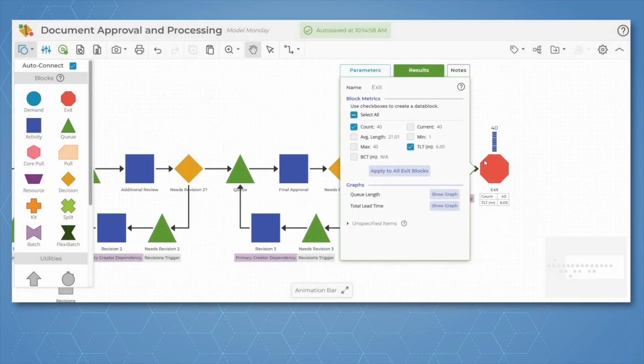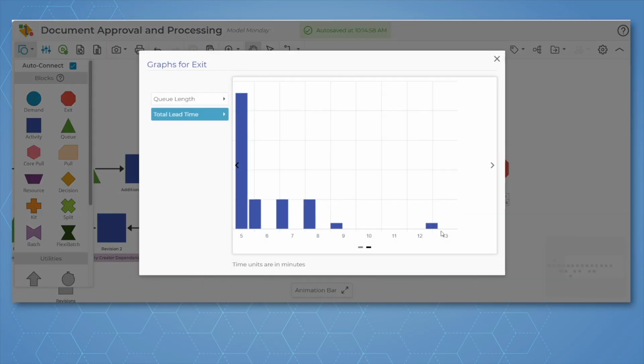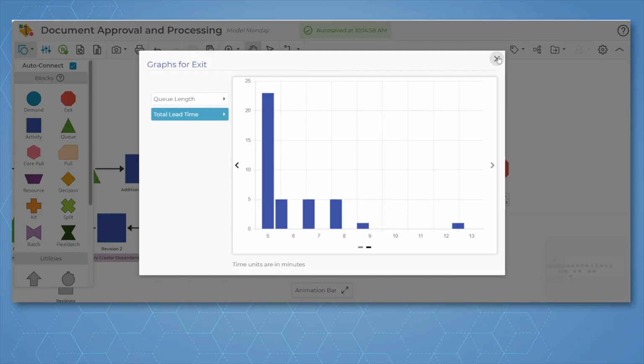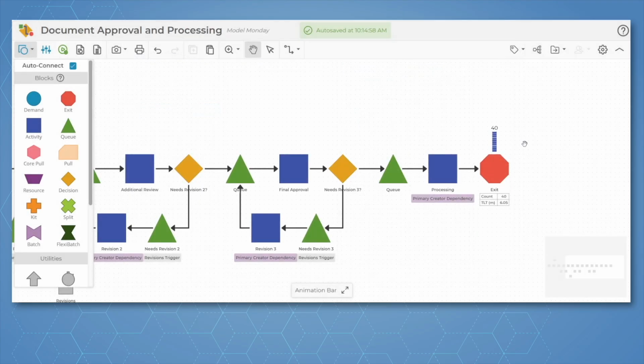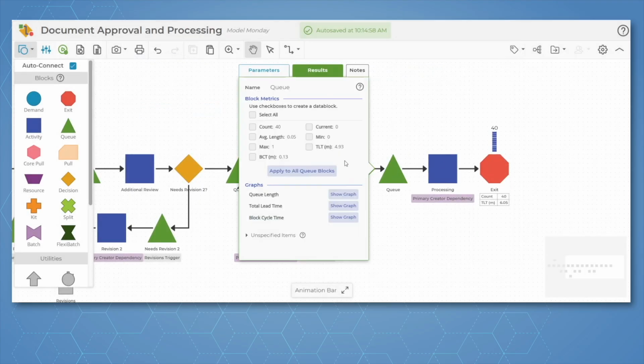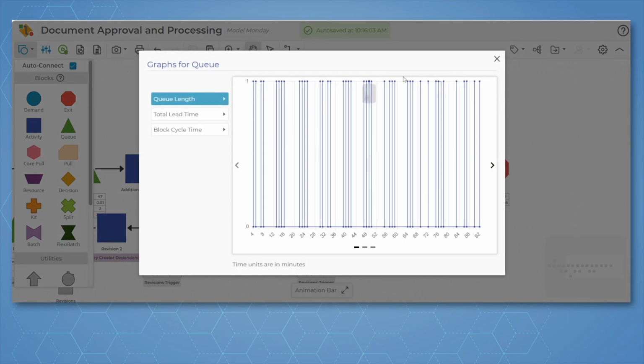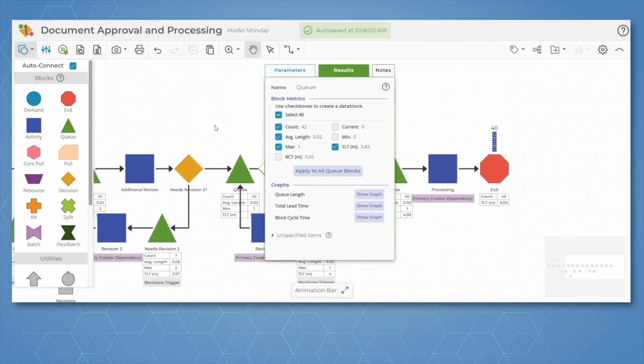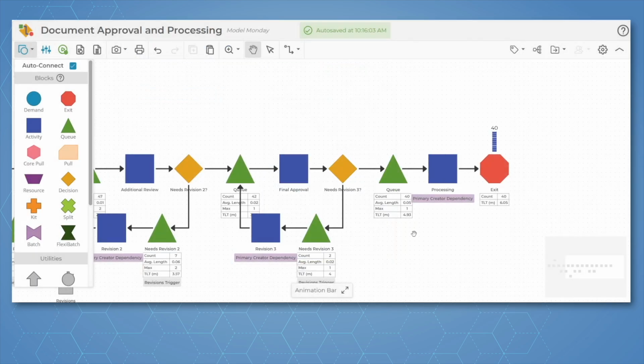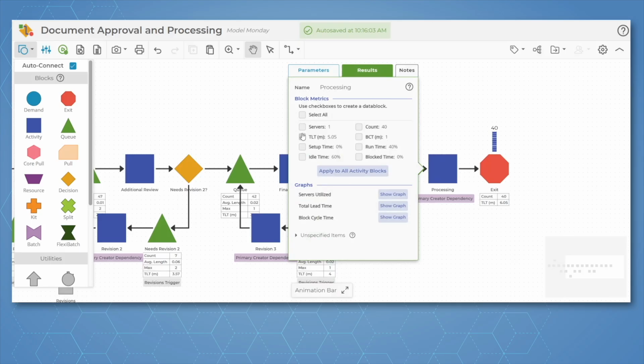We can also take a look at the total lead time graph, which shows us a histogram of the amount of time it took for each item to reach the end. Then we can look at the queues. Double-click on a queue block and turn on metrics like count, average length, max, and even total lead time if that's helpful for your analysis. Then use Apply to all queue blocks so you can compare queues' behavior across the whole model. Looking across all the queues gives you a way to explore where documents are building up and where they are not.